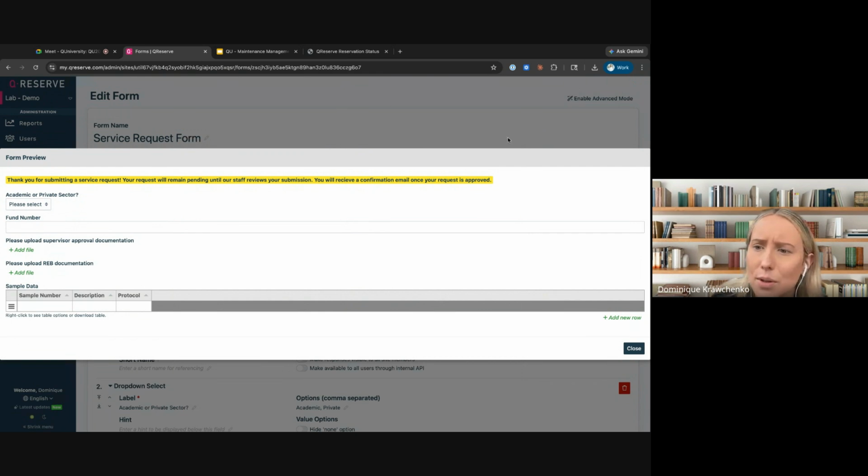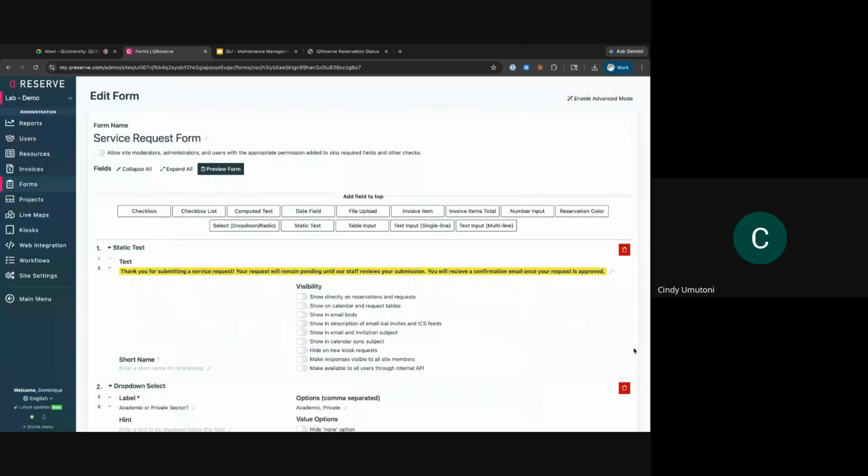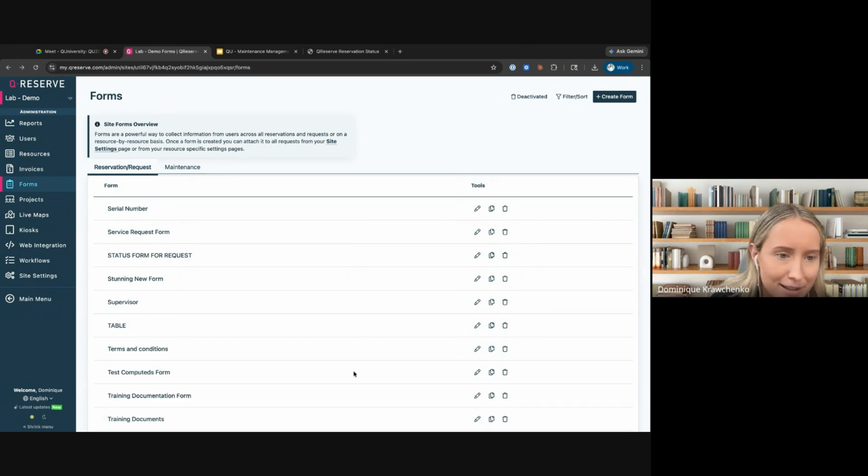Oh, not service request form. What is going on here? You know what? I will find it. Dominique, I think it's the maintenance form. Try again. And there is a maintenance form here, right? I'm just not seeing it with my eyes.